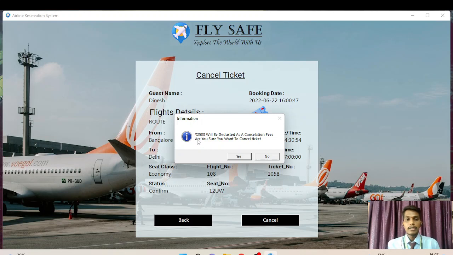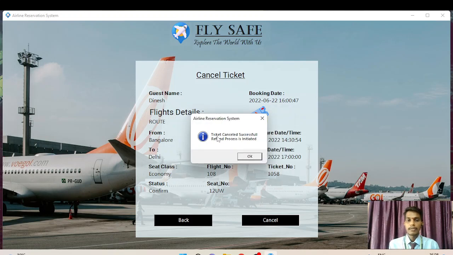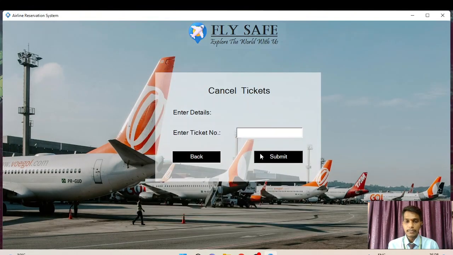So here you can see it is giving the information that 22,500 rupees will be deducted as cancellation fees. Are you sure you want to cancel the ticket? If the user clicks on yes, it will definitely cancel the ticket. So now the ticket is cancelled successfully. Refund process is initiated. The refund will be done according to how the ticket was booked. If he has booked from UPI, he will receive it through UPI.